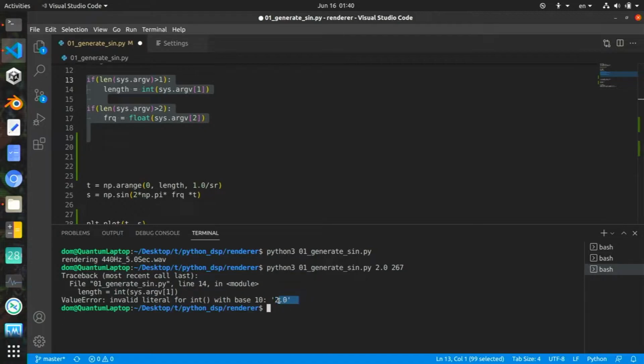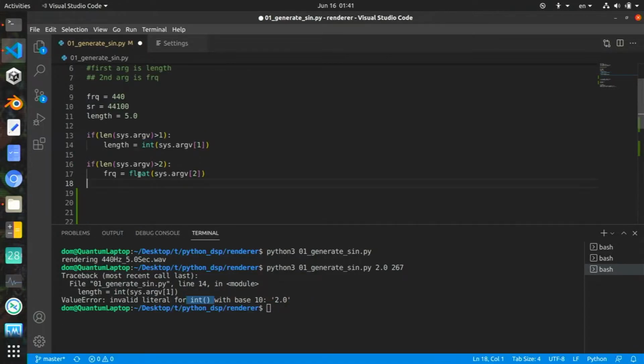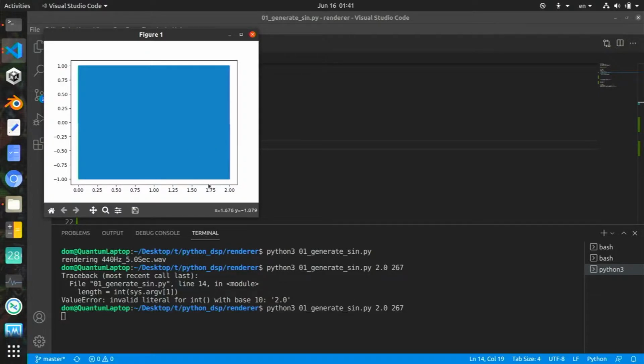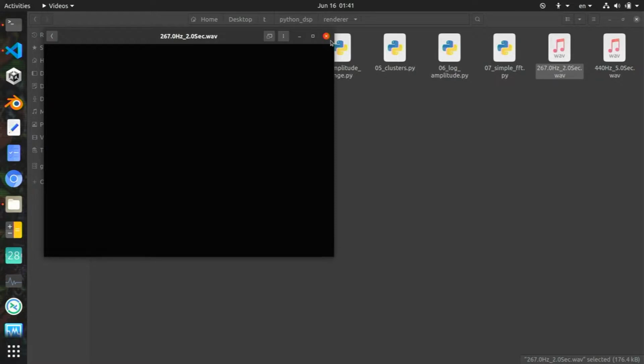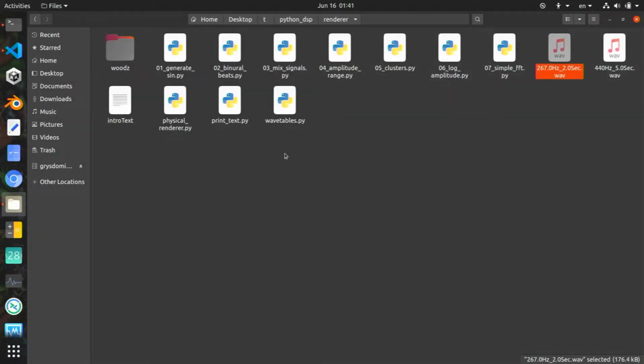Okay, so now I have a problem here. I've changed it. Yes, sorry. So if I do it like this, this error might go. Yeah, so this time it's 2 seconds, and this is 267 hertz. If you want to hear it, this computer is not connected to my recorder now, but this is the file, and okay, this is just a mono file.